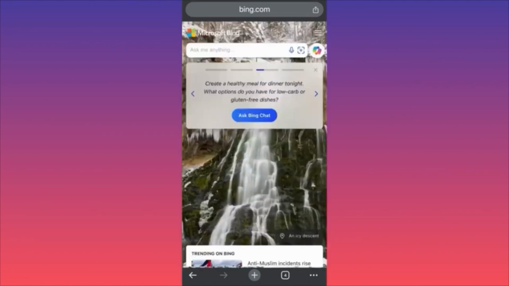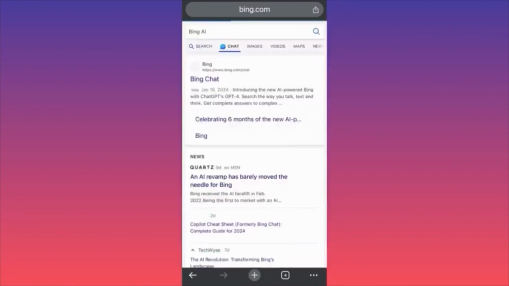Hi guys, in today's video I'm going to show you how to use Copilot from Bing AI. If you come over here, create your account and log into bing.com, you have this small icon next to the search bar, the colorful one. You want to click on it, right?